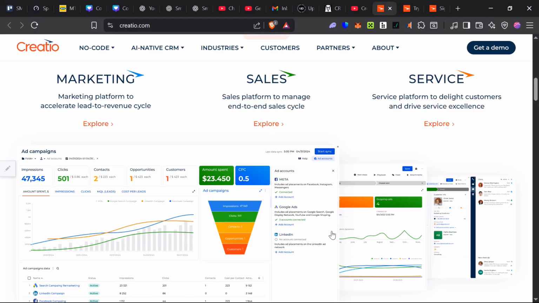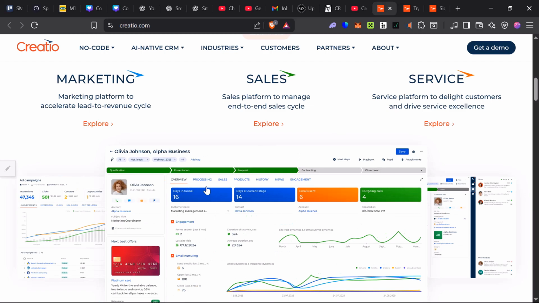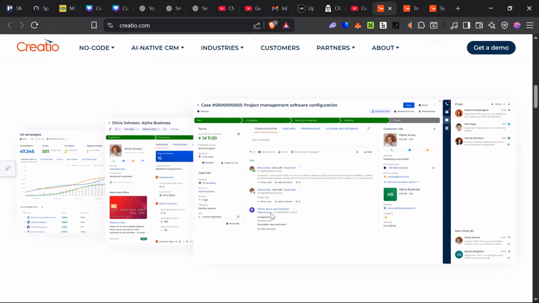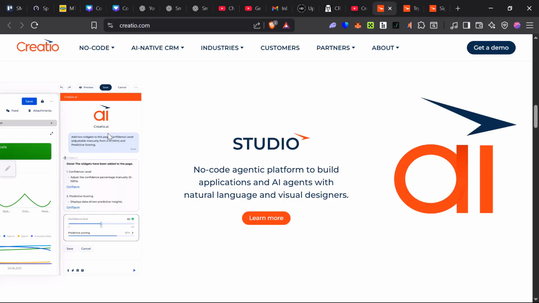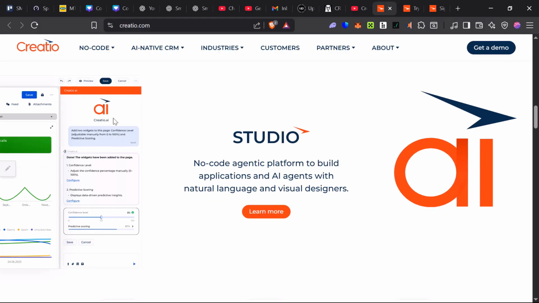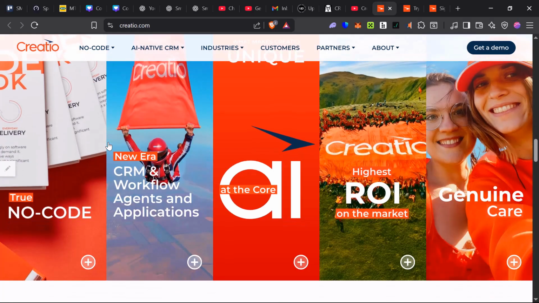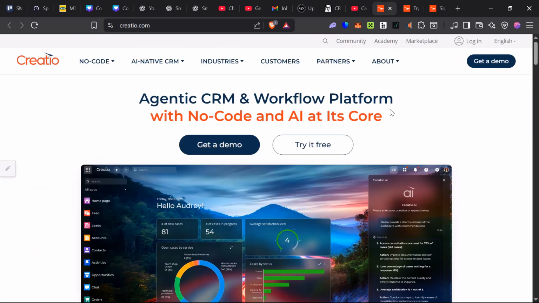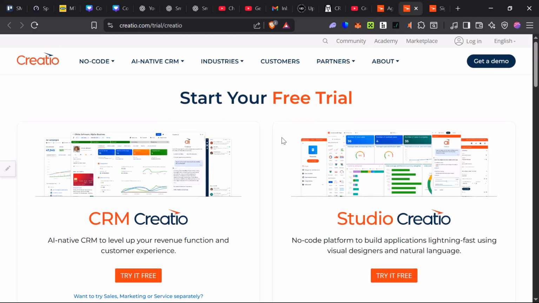If you're running ad campaigns, if you're running businesses, if you're running project management, software configuration, you get to see them use the Creatio AI here as well. If you scroll through, you can find a lot more about the platform. All right, so let's get into Creatio. All you need to do is go ahead and click on Try It for free. And once you've selected Try It for free, go ahead and click on CRM Creatio. That's the AI native CRM to level up your revenue, function, and customer experience. So go ahead and click on Try It for free.